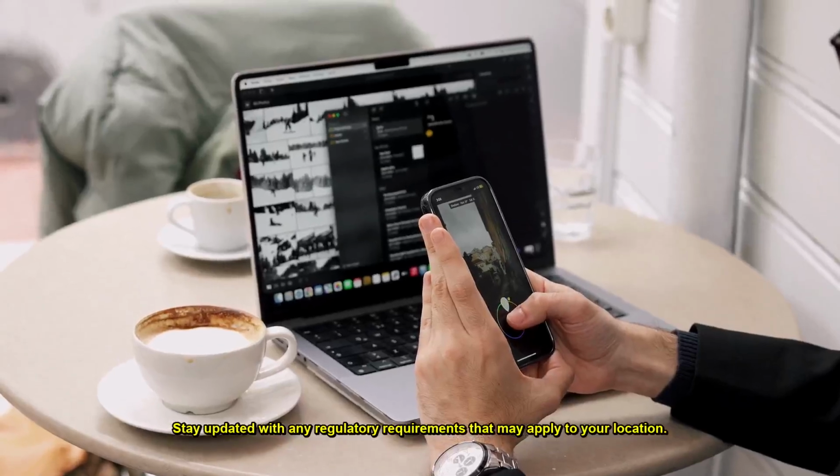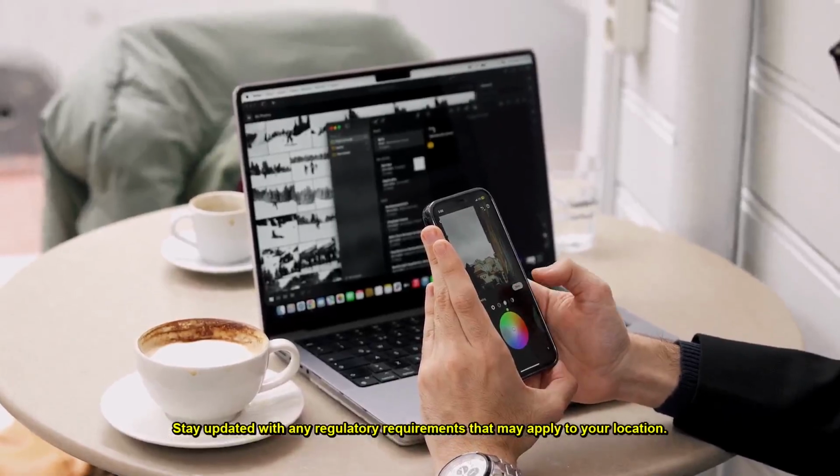Explore the platform and familiarize yourself with its features. Ensure your account settings are configured for optimal security. Stay updated with any regulatory requirements that may apply to your location.